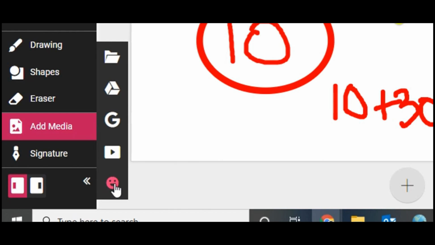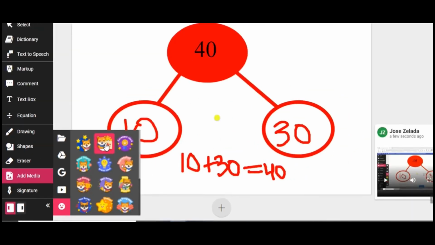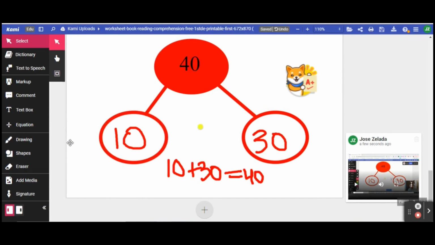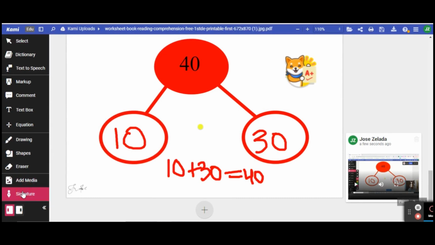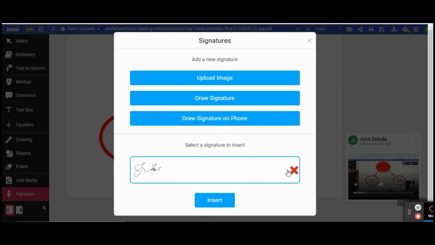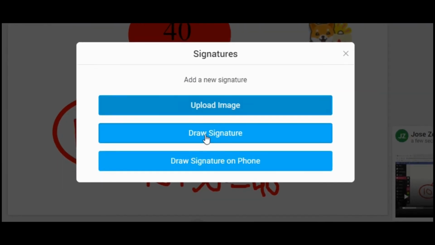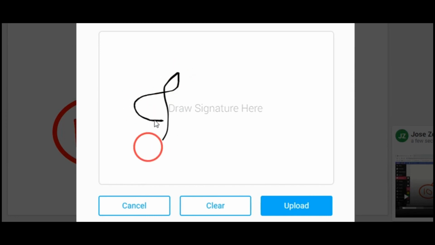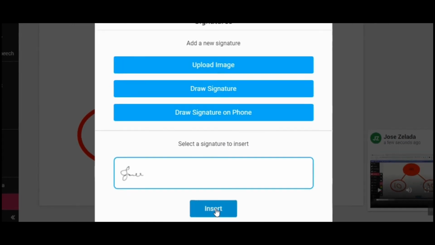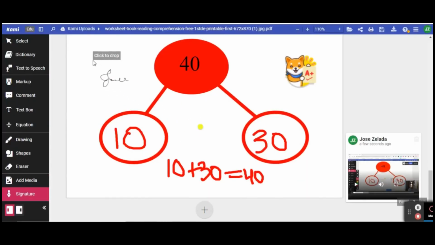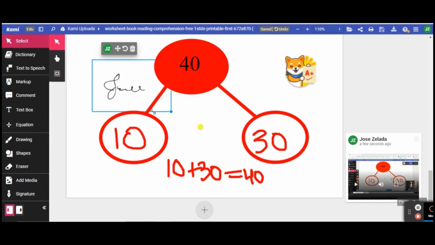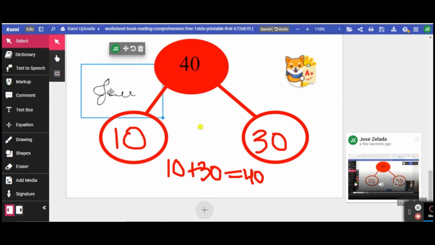So that's good when grading. If you want to give a good job sticker or an A+ sticker, you drag and drop it inside, and you've got an A+, great. And absolutely the last one is adding a signature. Kami automatically saves signatures for you, but when you initially start a signature, you upload an image, or you draw a signature on your phone, and you add your signature. You can upload that and insert it, drag and drop it wherever you want that signature to be, resize it, and move it around.